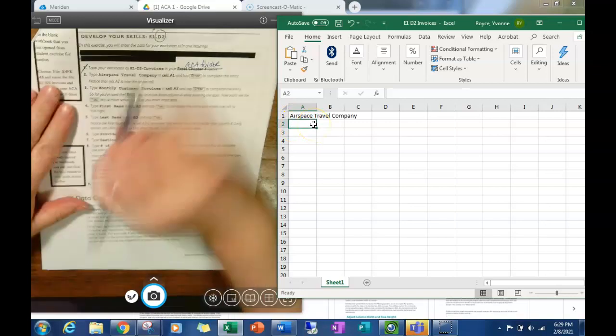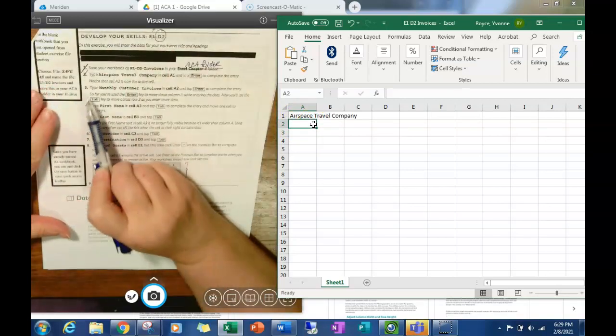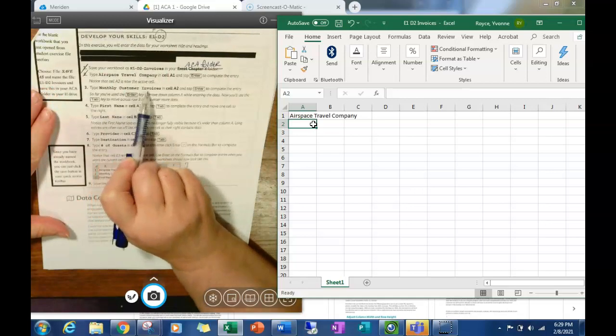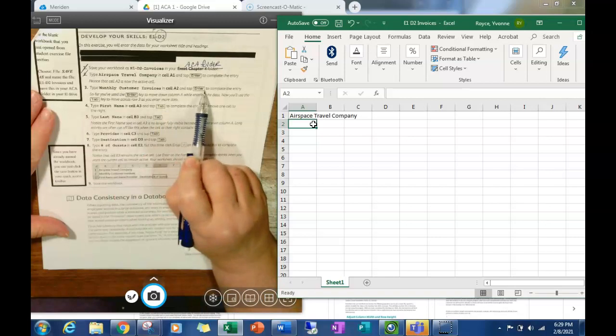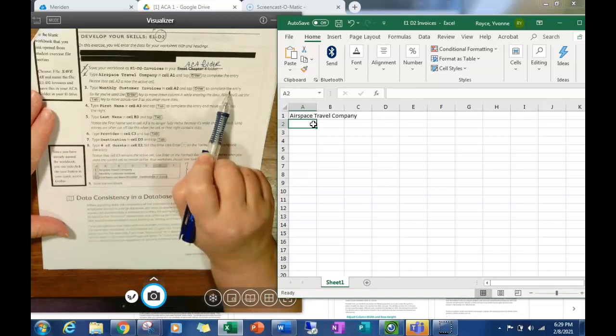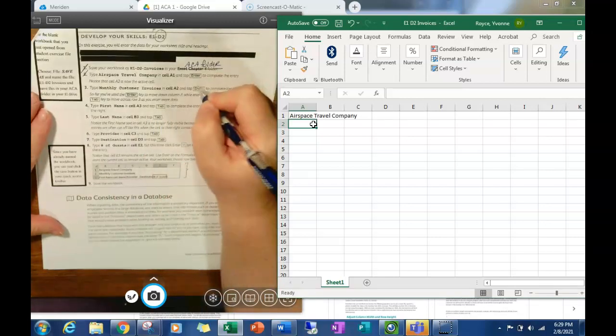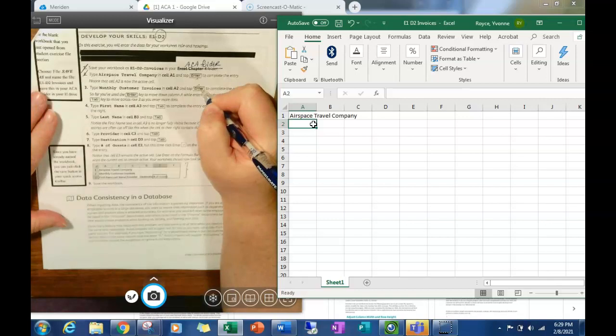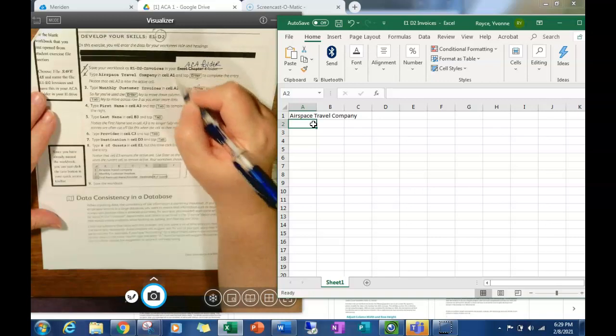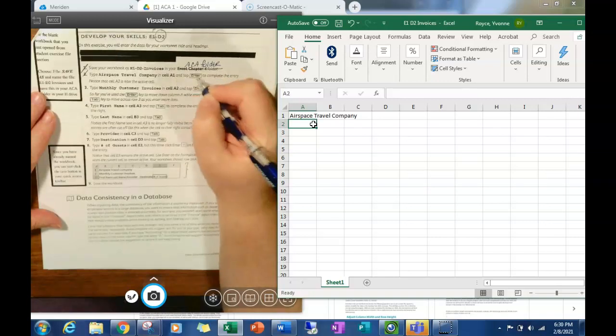Now, done step 2. Step 3, type monthly customer invoices in cell A2 and tap enter to complete the entry. Now I'm going to tell you in these directions as we move on, they're going to tell you to hit enter, and you're going to think, well, that's ridiculous. I know to do that. There are times that you're going to want to hit other keys. So this is showing you to go from cell A1 down to cell A2. You can tap enter. So we've done that.